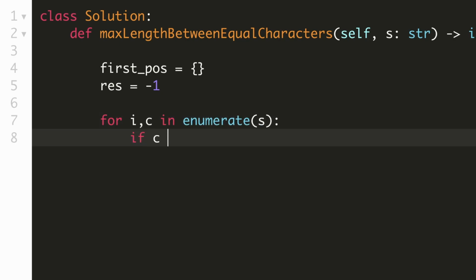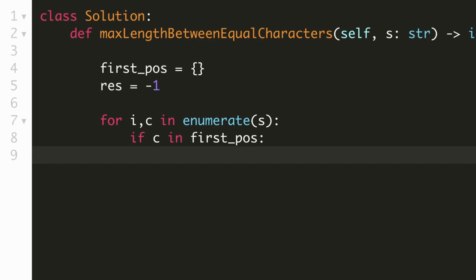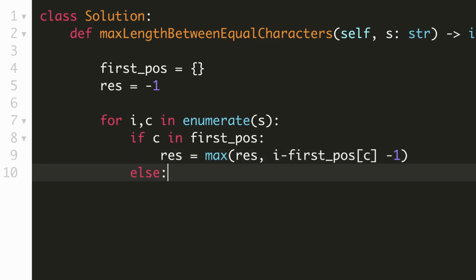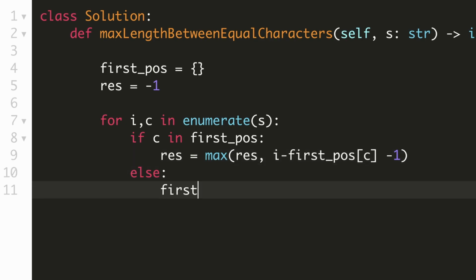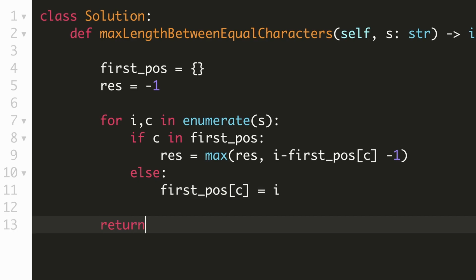Now we'll handle the case when we have already seen our current character before. So this must already be present in the hash map. In this case, we'll find the difference between the two indices and subtract 1 from it to find the length of the substring. And we'll use this value to maximize our result. And if we have not seen our current character before, then we'll store our current index to be the first occurrence. At the end of our loop, we can return our result. We are now done with our solution.